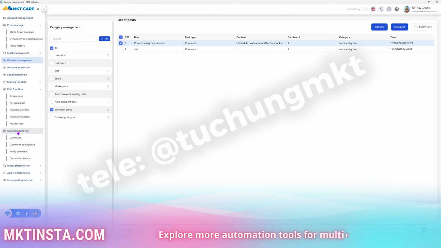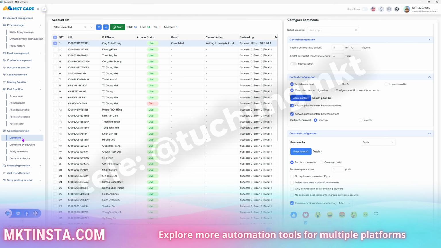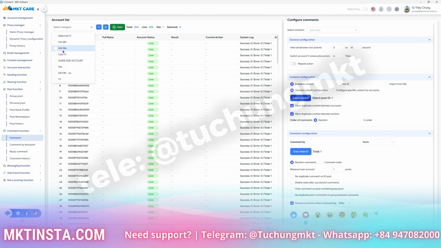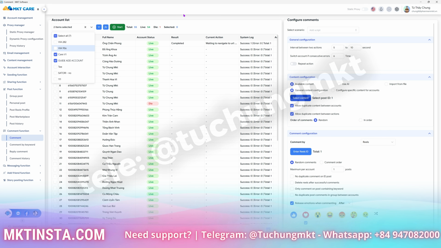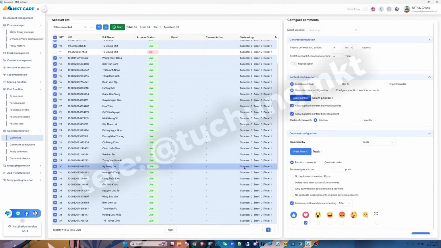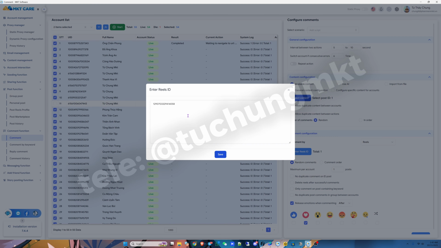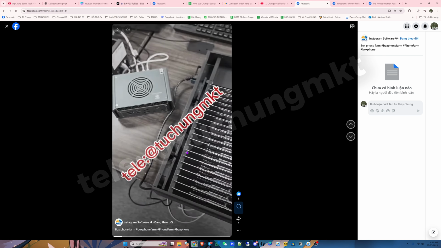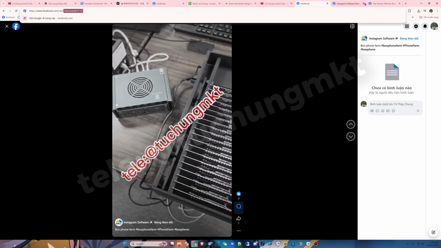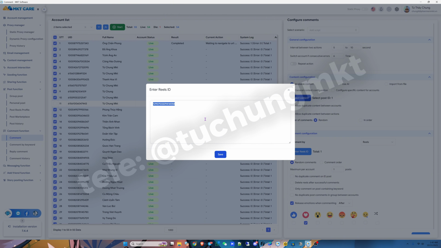After we have the content ready, go to the main part, the comment feature. Here, choose Comment by Video Reels, which means short videos. Select your account list. I'll select these two lists. Then tick Select All. Next, enter the ID of the Reels video here. Open the video again. Copy the string of numbers at the end of the link. Paste it here and save.